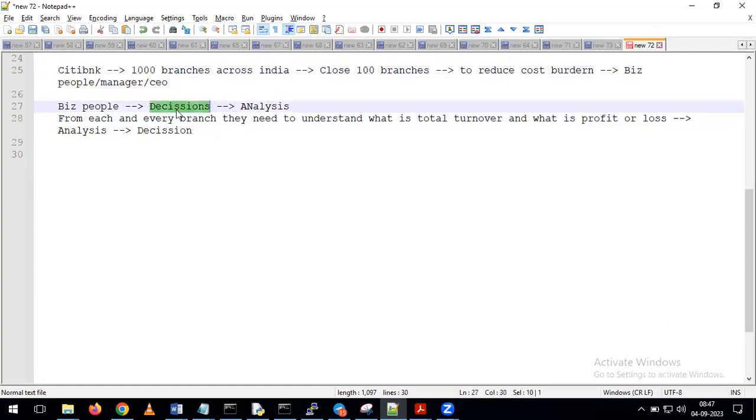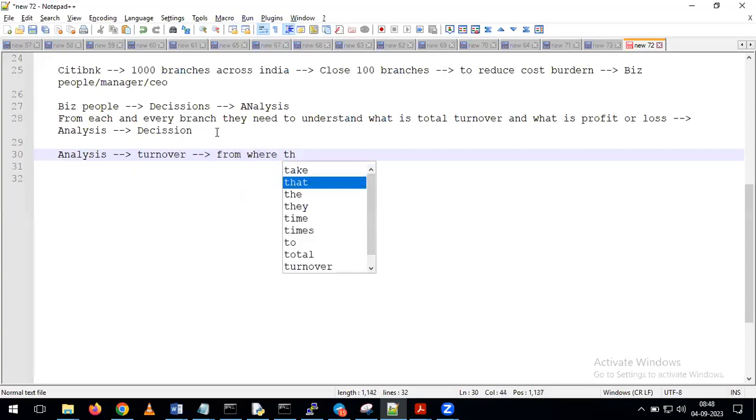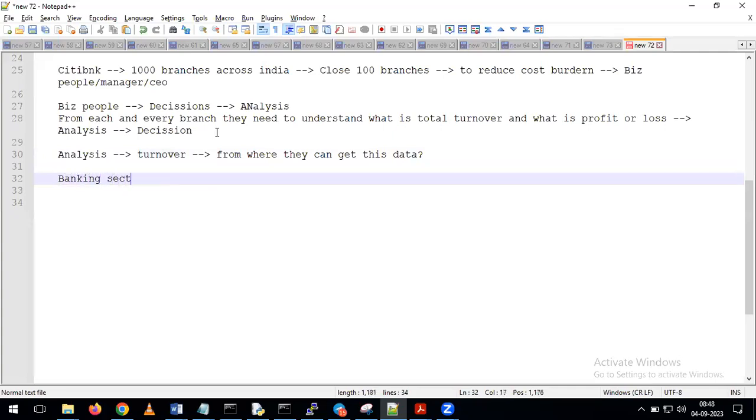To take this kind of decision, they need to perform the analysis. From each and every branch, they need to understand the total turnover and what is the profit or loss. Based on that, they can perform the analysis and take the decision. But the question is, to perform analysis they need turnover information. From where can they get this data? In the banking sector, we have different types of departments.